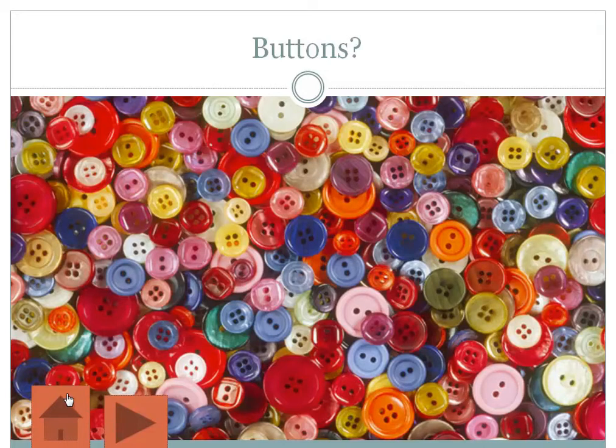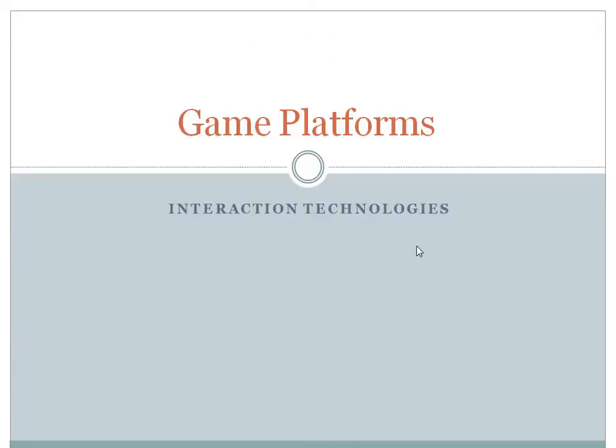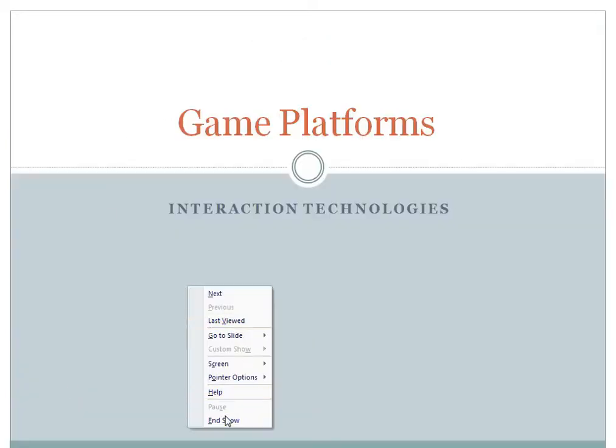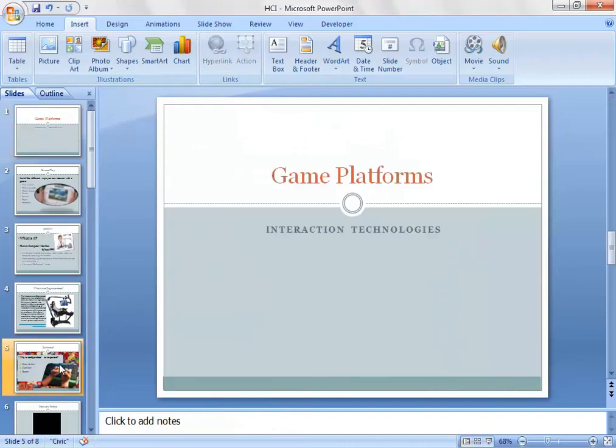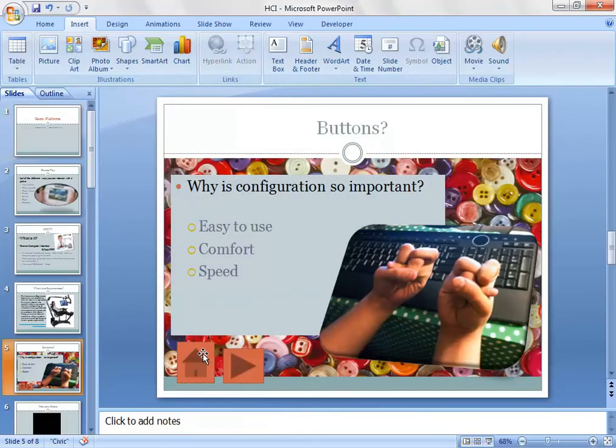There we go. And I click on the home, and it should take me to the first slide. So that's pretty good. So that's the basics of doing buttons. But let's say I want to turn an existing image into a button.